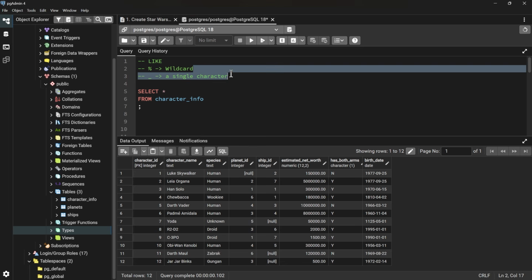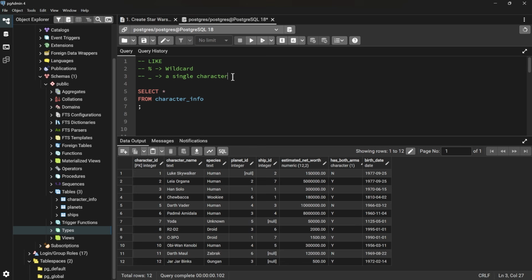Up here, I just demonstrate really quickly what we're going to be using. We're going to use the LIKE statement. But within it, there's two characters that we're going to be using. It's a wildcard and it's an underscore. Now, this percent sign is the wildcard. The underscore equals a single character. I'm not going to go into depth right now on what that means. I'm just going to demonstrate it to you. You will understand it very quickly once we get into it.